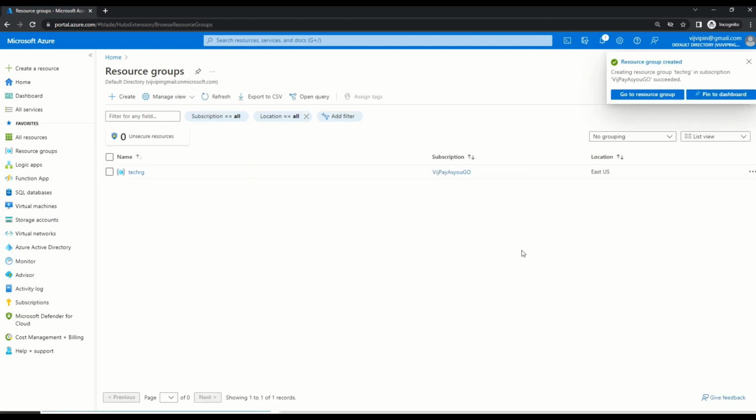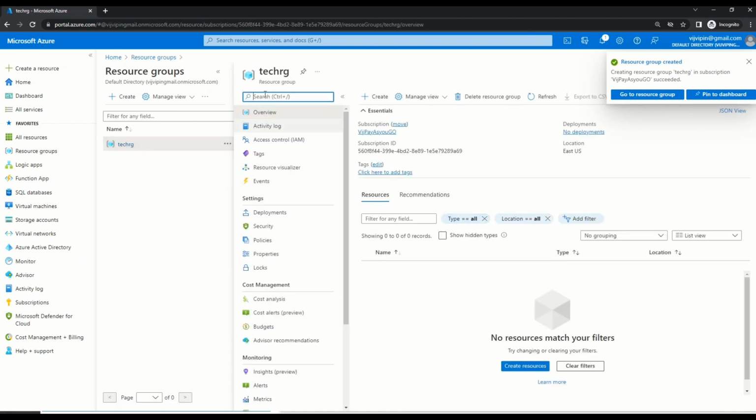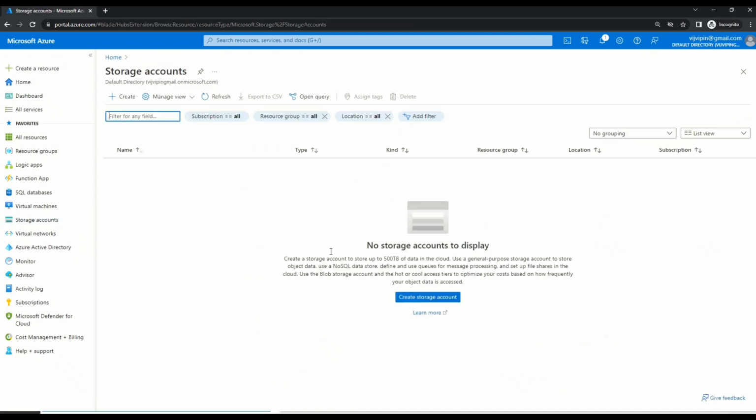And you can see it's already created. It was very quick. You can go to the resource group and here you can now see we have a resource group which is called Tech RG. We do not have any resource inside this resource group. Now let's create some resource inside this resource group. So let's say I create a storage account.